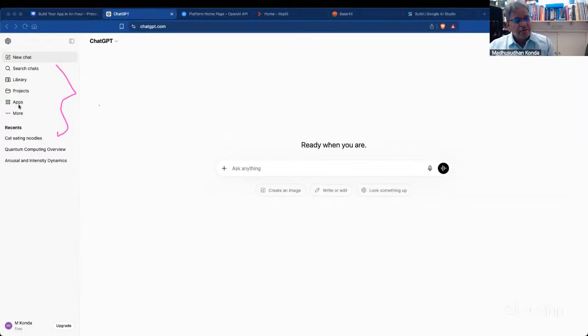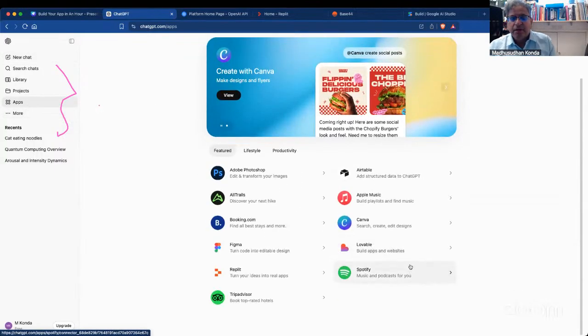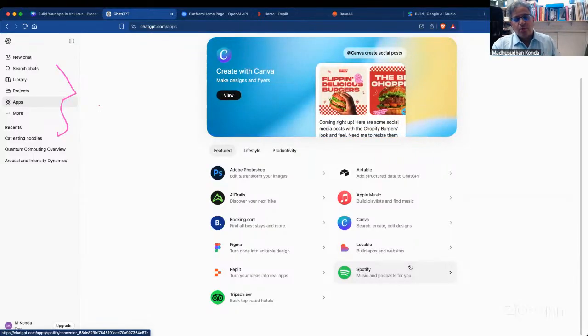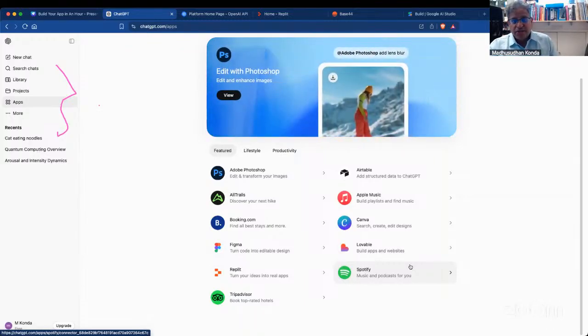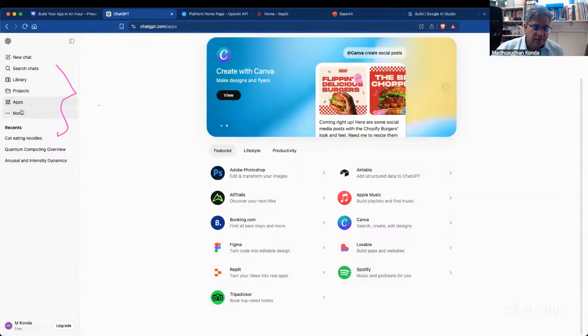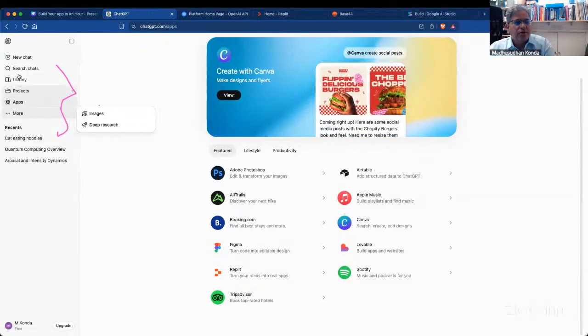For example, there is something called apps here. You can also go into more and you can see images and deep research as well. If I go to apps, you can connect yourself to any of these apps. You can think of it as an app which is part of your ChatGPT. So if I want to create a Canva-based application, you can simply chat, connect your Canva application, and then a slide gets created by Canva. There are multiple ways of creating that, and a lot more things you can use, like deep research and images, but we are not interested in that one.